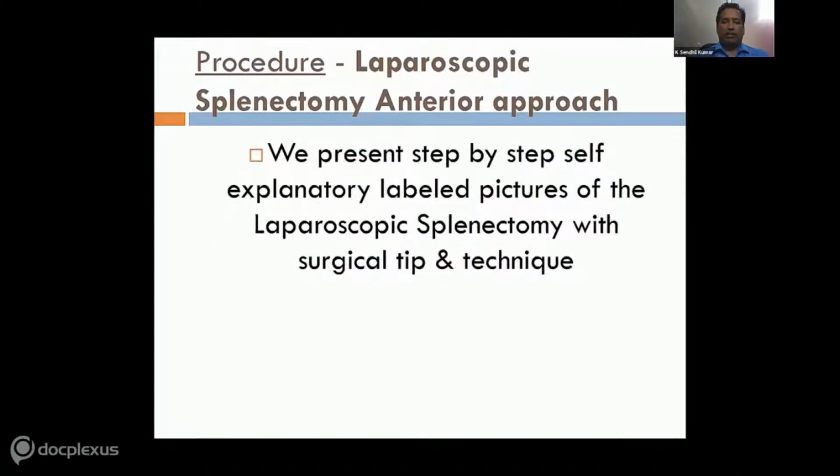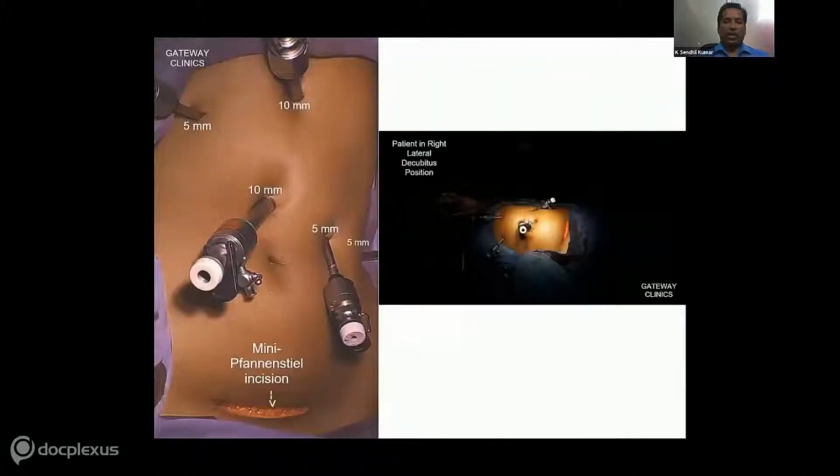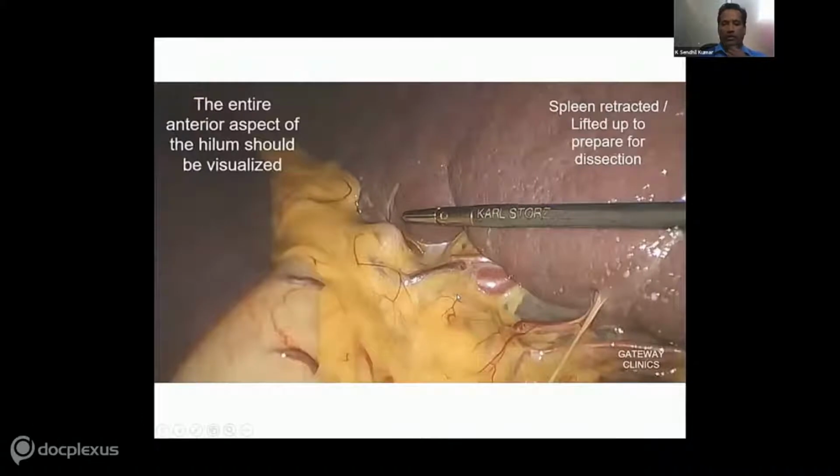And I'll just show the images of the procedure. This is the patient position. You can see the patient is at more than a 45-degree tilt, and we have supported with pillows. The arms are supported, and even between the legs we have kept a pillow. And this is the port position, and you can see a final Pfannenstiel incision. Because this is a large spleen, we removed it intact.